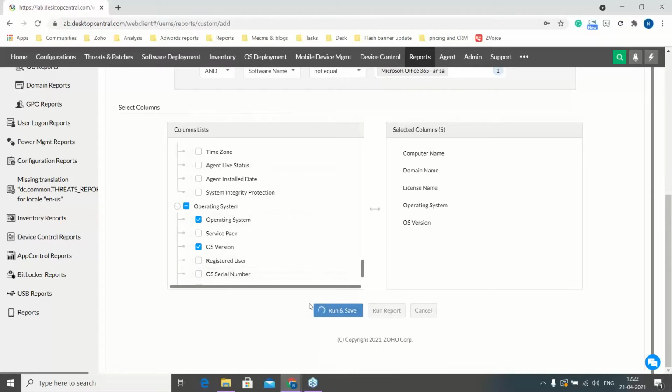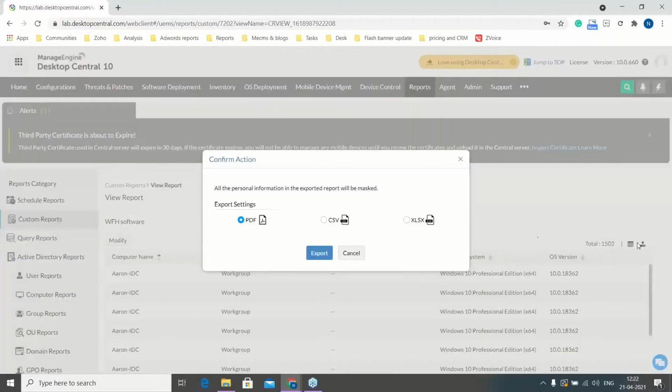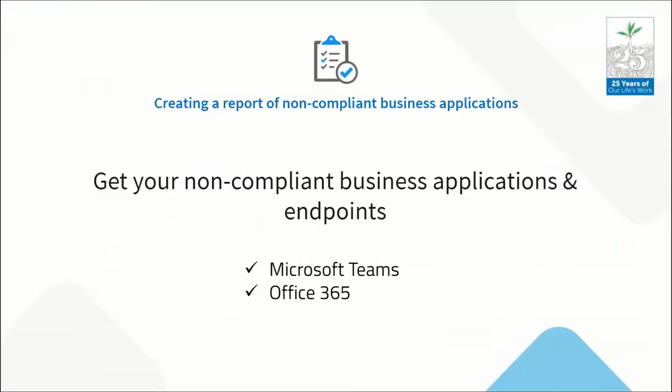You will have the complete report generated with all the devices which do not have these applications. You can easily export this report either as a PDF, CSV, or an XLS file. So, with one simple click, you can generate reports as per your requirement.